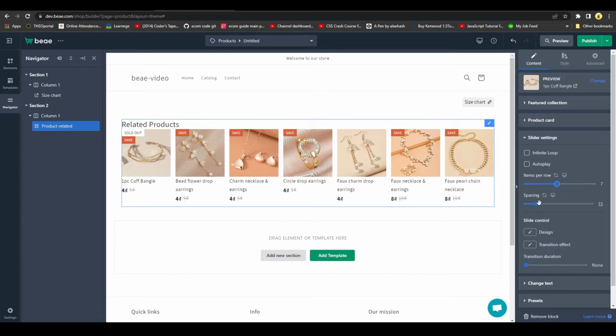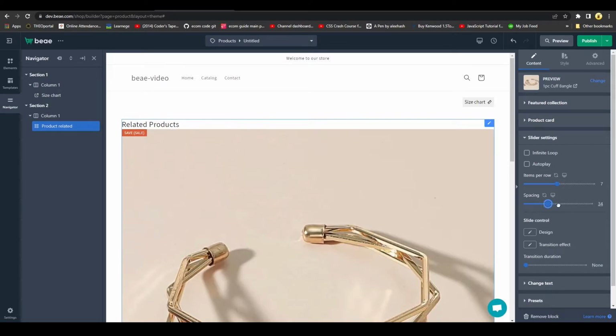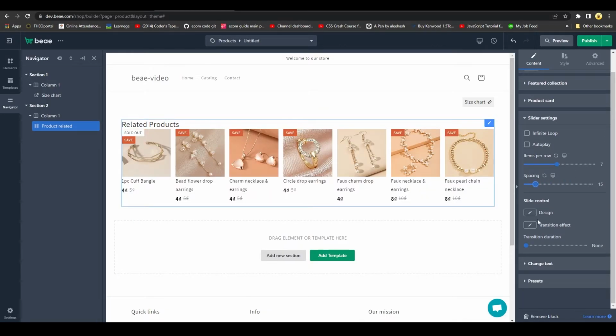Then you have the option for spacing over here too, if you want to increase the space or just decrease the space. Then you have the option for design as well. You can change the slider to be many different things. Then you have the option for transition as well. You can choose whichever transition you would like.